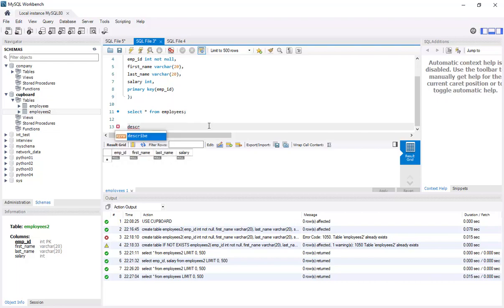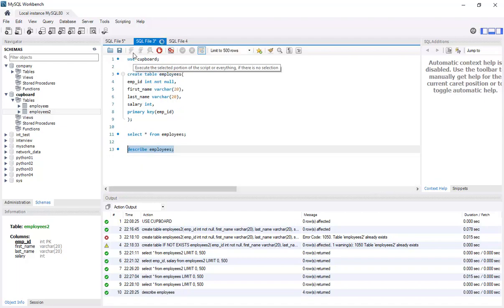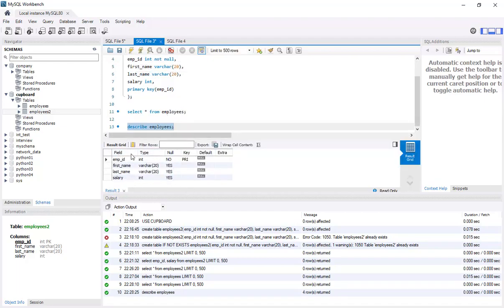Describe. See, I got a pop-up over here. Describe. I'll click enter. It will come over there. Okay. Describe employees. Now see, by selecting this one, by running this query select star from employee, we get the table itself. But to see the logical structure, I will run this query, describe employees table. Okay, describe employees, will run this. This is known as the logical structure.